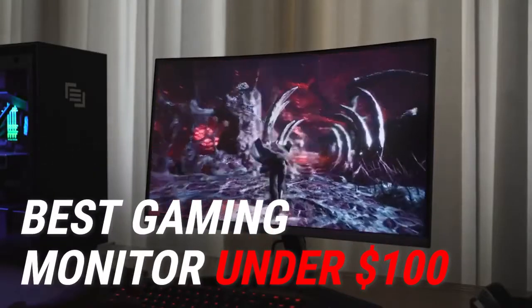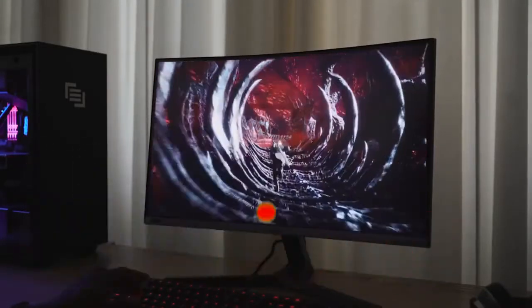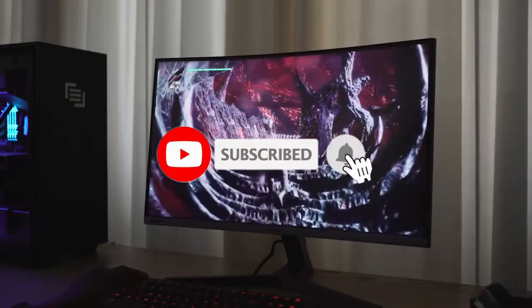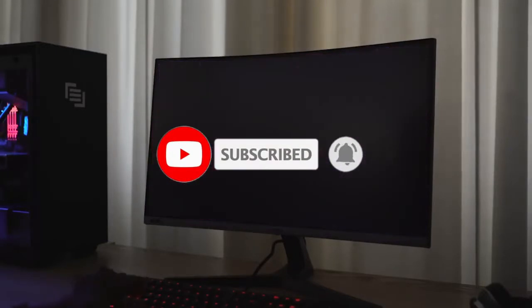Are you looking for the best gaming monitor under $100? In this video, we will break down the top gaming monitors under $100 on the market.